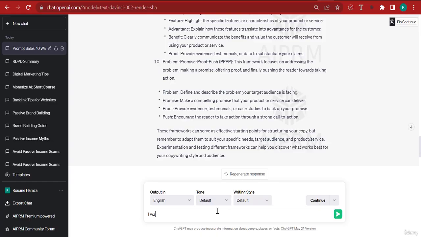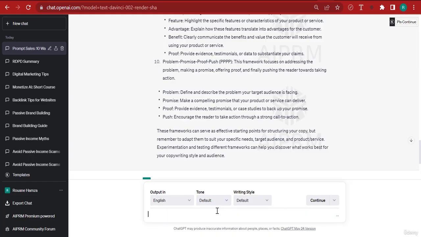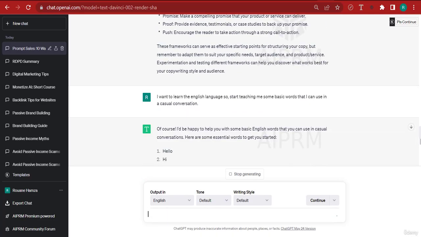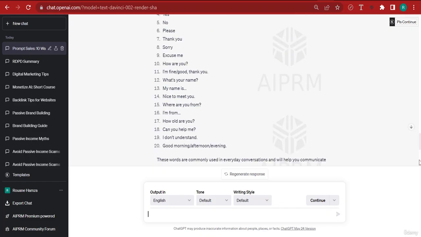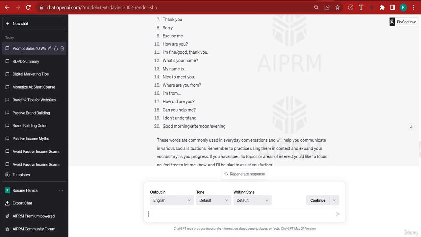Let's say, for example, I want to learn the English language. So start teaching me some basic keywords or words that I can use in a casual conversation. For example, let's say you've met someone who's an English guy and you don't really know a lot about English. You can tell it to give you some of the things you can say. So here, it's telling you, you can say hello, hi, goodbye, thank you, excuse me, how are you? I'm fine, thank you. What's your name? So basically, it can even teach you the language.